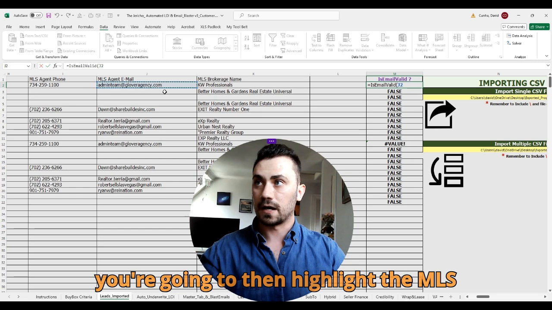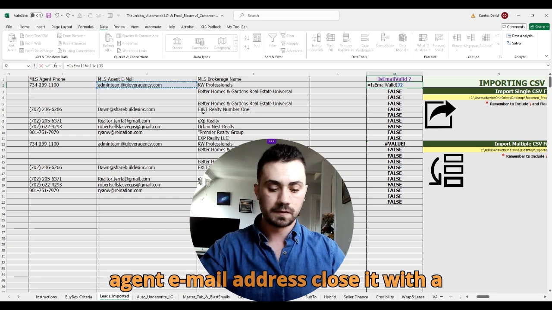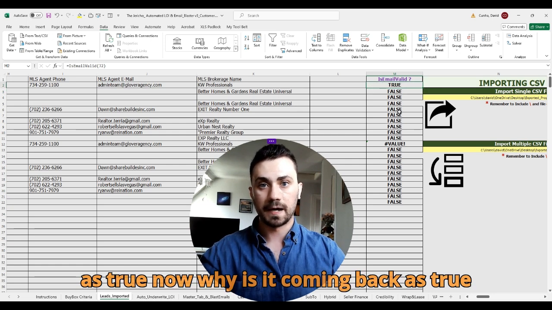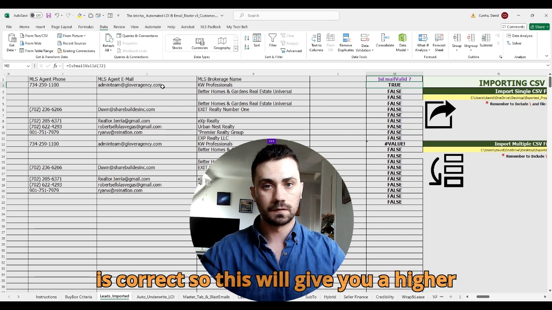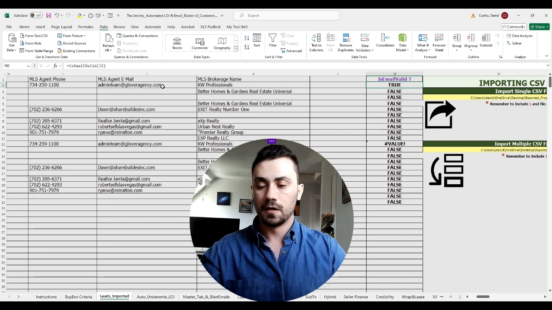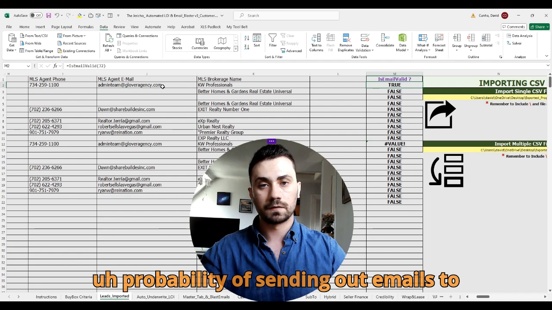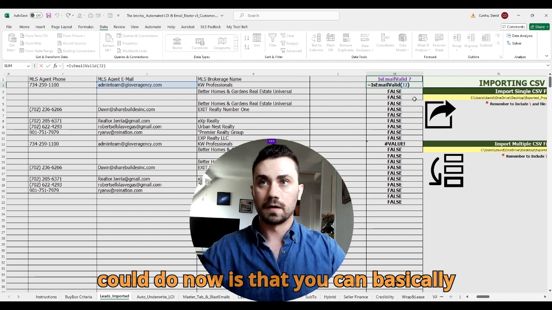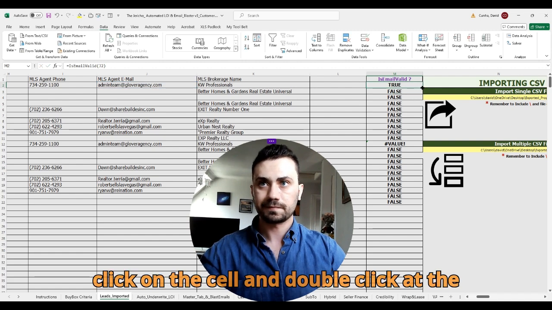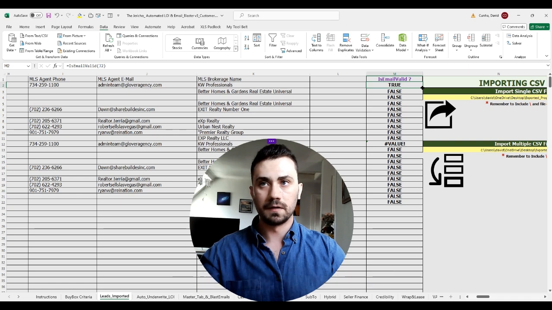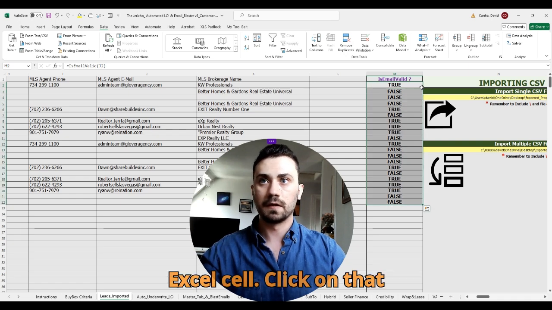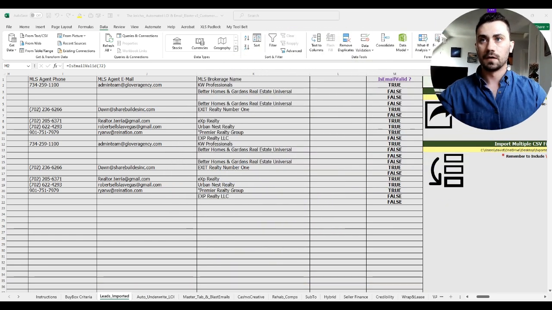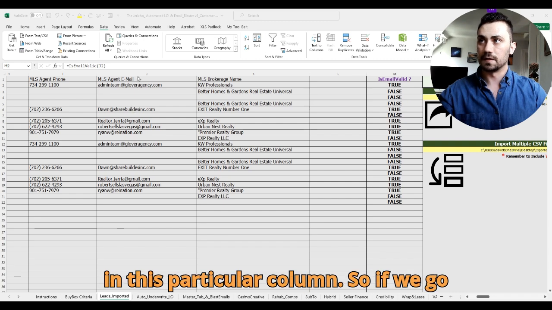You're going to then highlight the MLS agent email address, close it with a parenthesis, click Enter, and it comes back as TRUE. Now, why is it coming back as TRUE? Because the syntax of the email address is correct. So this will give you a higher probability of sending out emails to correct email addresses and not getting anything sent back to you. And what you can do now is click on the cell and double click at the very bottom right of the Excel cell. You can see here that it has auto-populated. It's going to test every email address in this particular column.